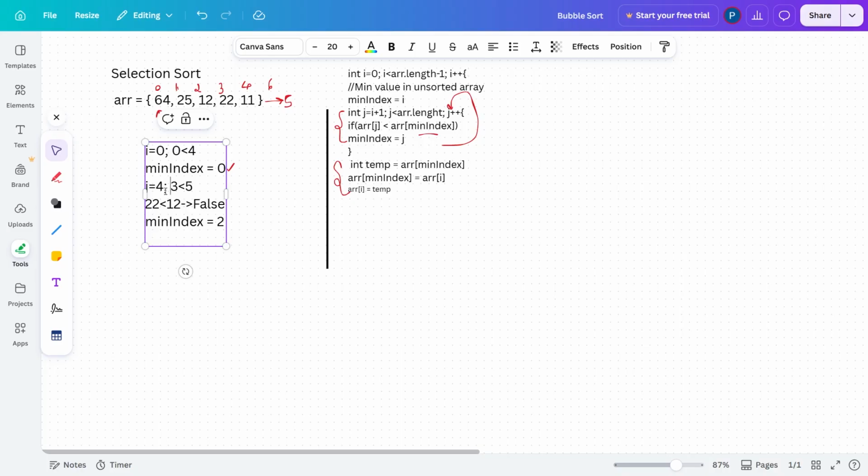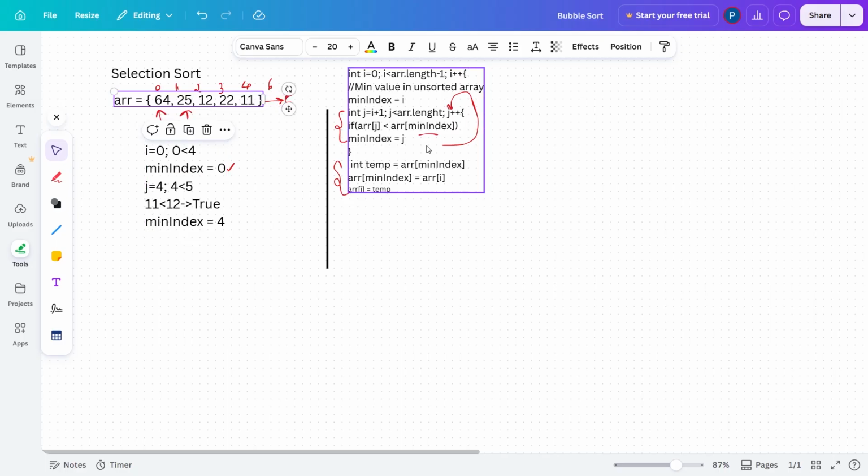So when j is 4, 4 is less than 5. Now check array of j, that is array of 4, which is 11. Array of minimum index: the minimum index from the second iteration that we got is 2. So is 11 less than 12? Array of the second position is 12. The condition is true. So the minimum index would be the j value, which is 4, that is 11, right? Now after 11 I don't have any value to compare. Now try to increment j, then j will be 5. So 5 less than 5, the condition is false.